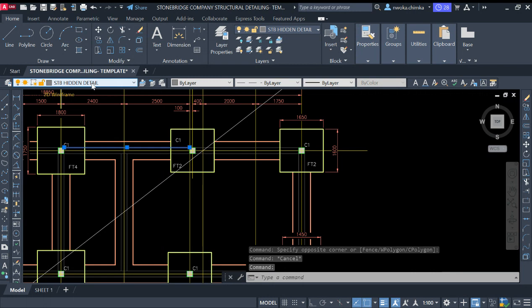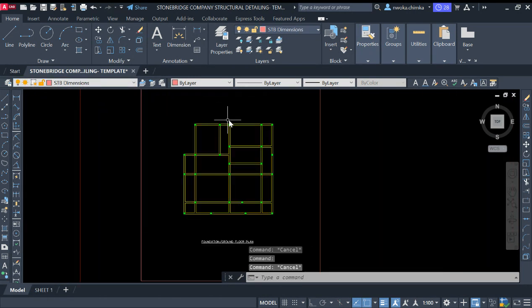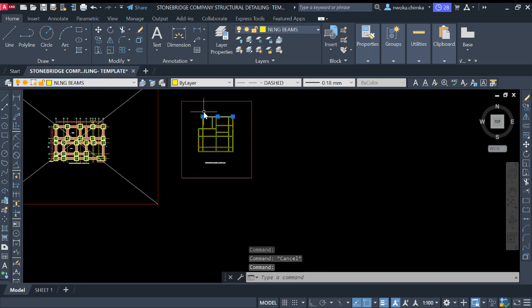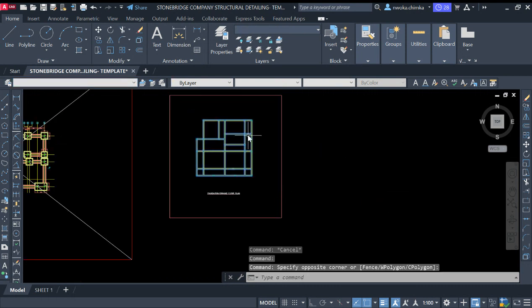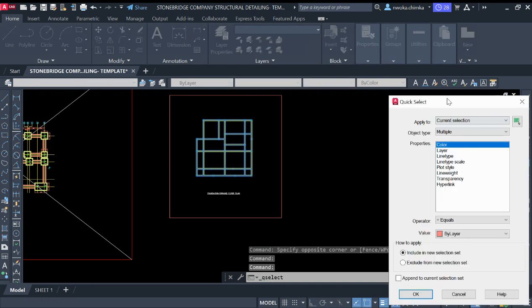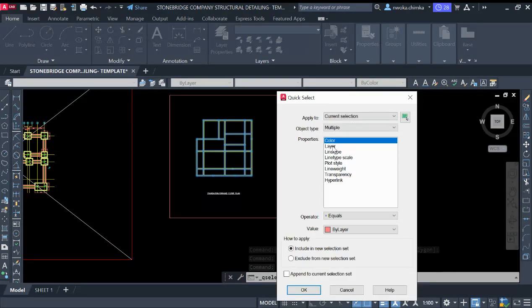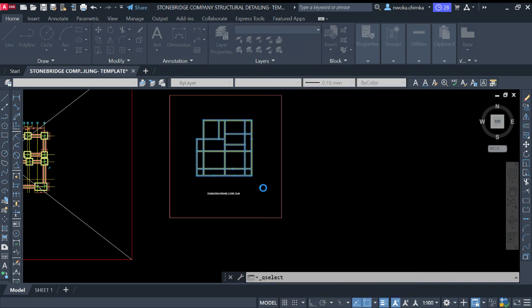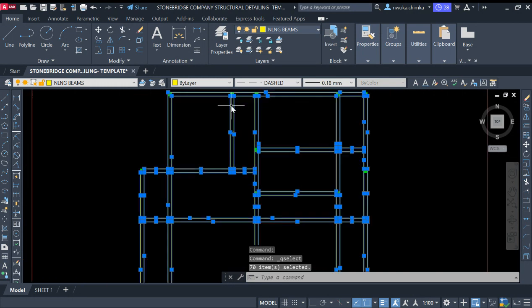Stonebridge Hidden Details. So I'll quickly get the layer name for these beams. I'll select this, right click and say quick select, and then a dialog box will show, which is shown here. I'll click on layer and find that layer name, and then click on OK. Automatically, it will select all the layers which I want to change.